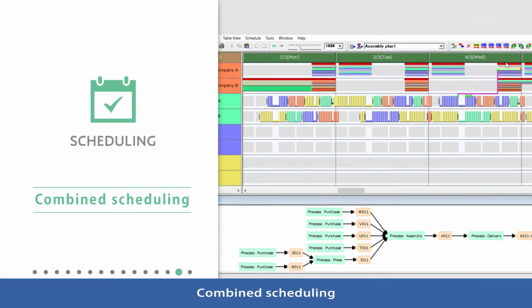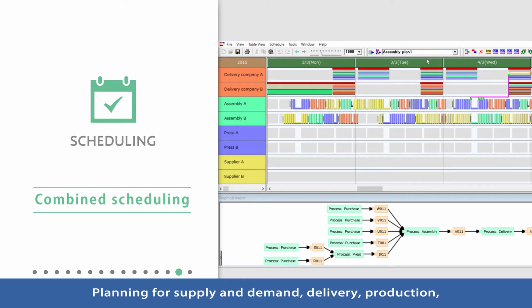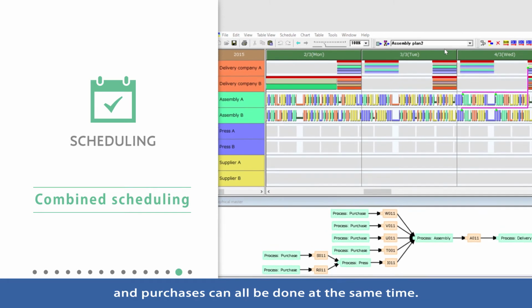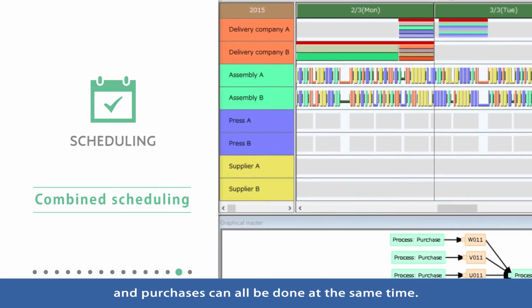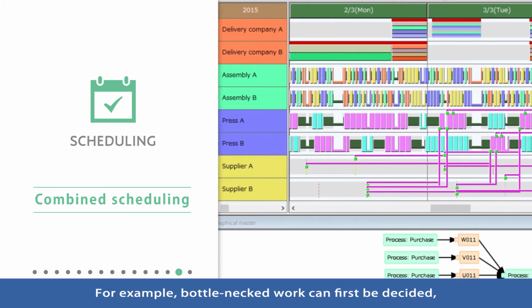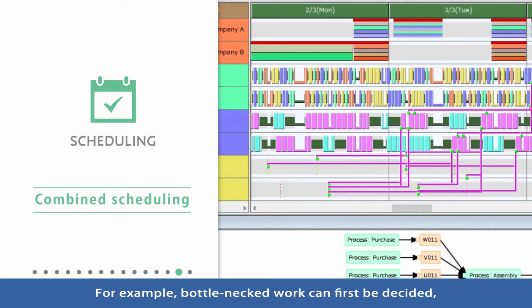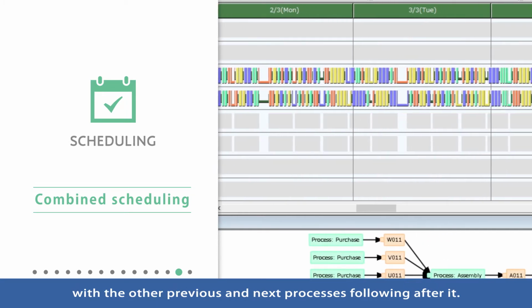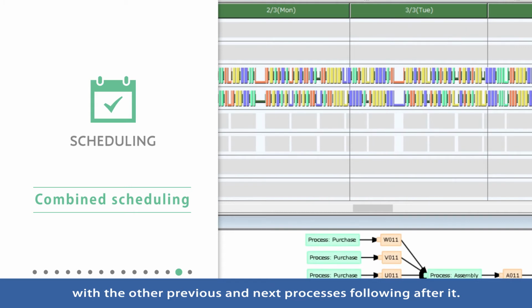Combined scheduling. Planning for supply and demand, delivery, production, and purchases can all be done at the same time. Different rules for scheduling can be specified for individual processes. For example, bottlenecked work can first be decided with the other previous and next processes following after it.